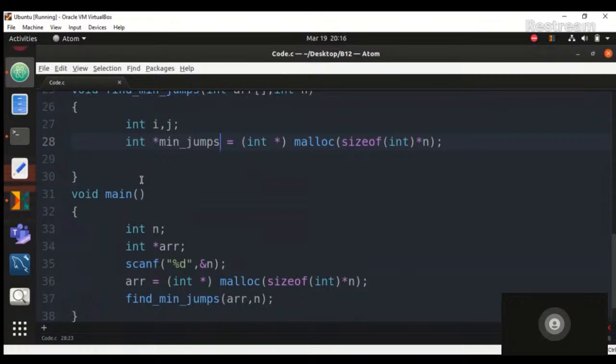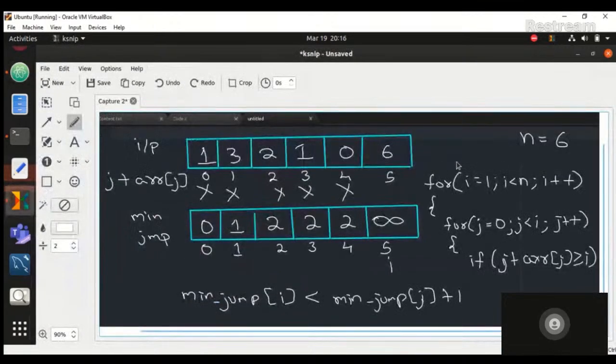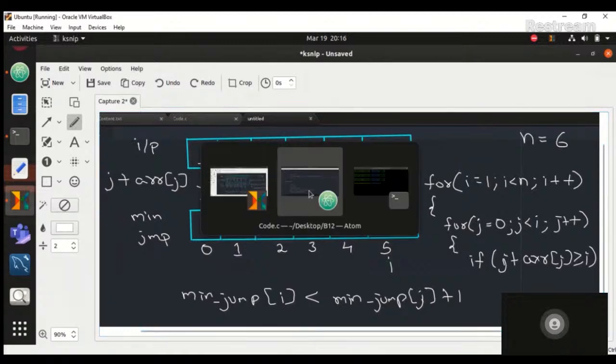So minimum jumps required, I'm going to create an array. The initial value of all elements in minimum jumps should be infinity. Now we can't have infinity here. Instead of infinity, what you can do is store it with the maximum most value.